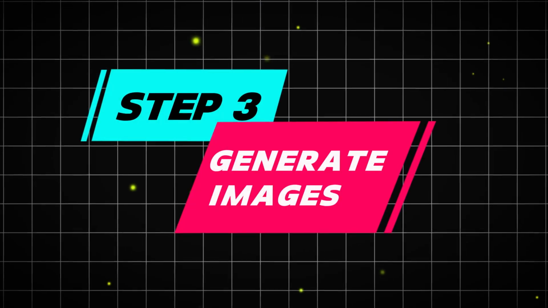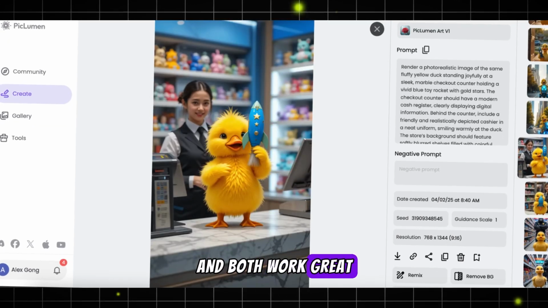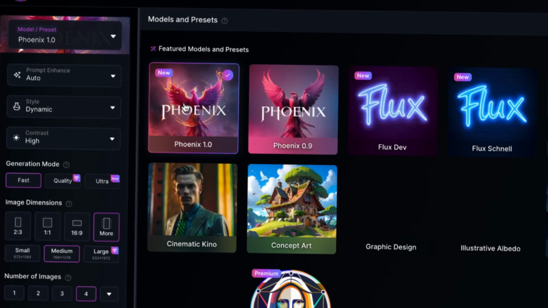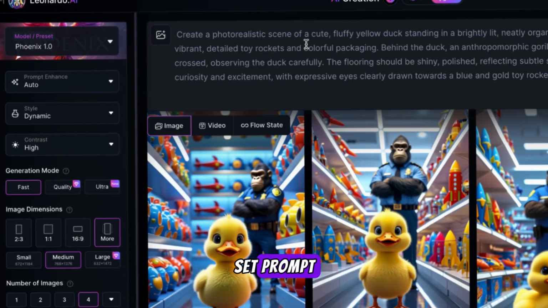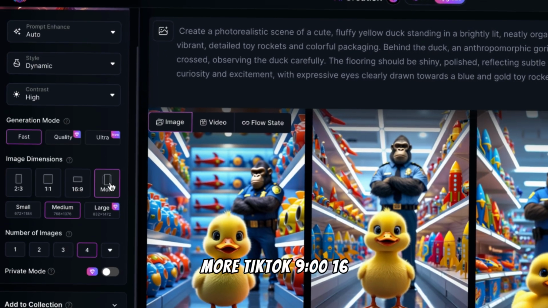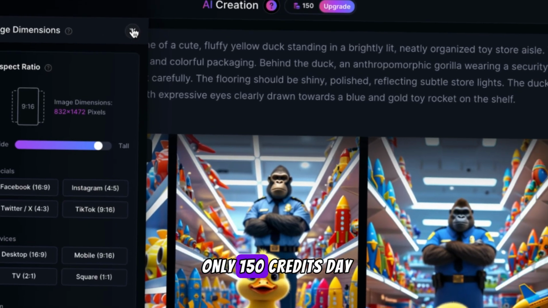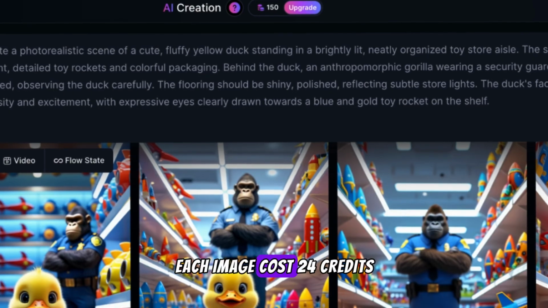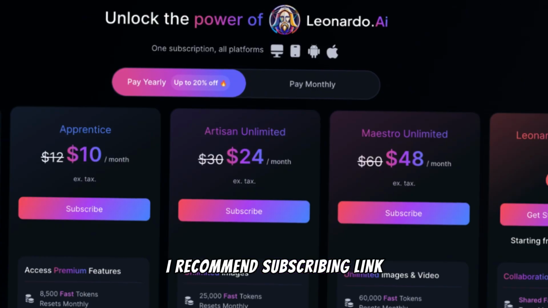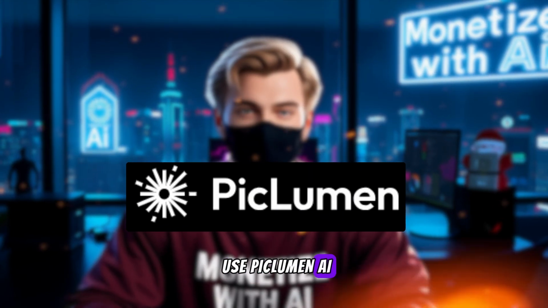Step 3. Generate images. I've tested Leonardo AI and Piclumen AI and both work great. Here's how I use Leonardo AI. Choose the Phoenix 1.0 model, set prompt enhance to auto, style dynamic, image dimensions, more, TikTok 9:16. But Leonardo gives you only 150 credits a day. Each image costs 24 credits. So if you plan to use it a lot, I recommend subscribing. Link in the description. For this tutorial, I'll use Piclumen AI.